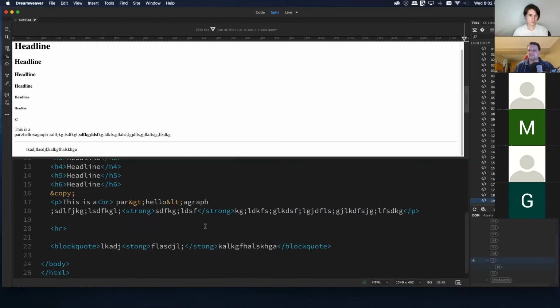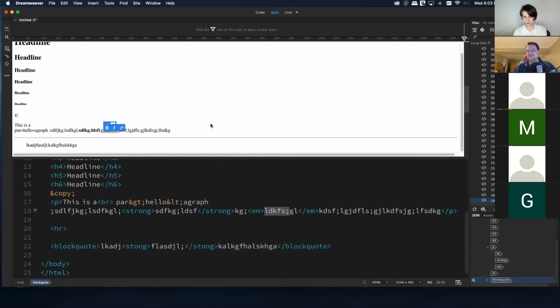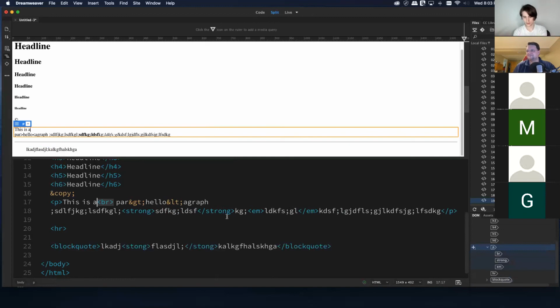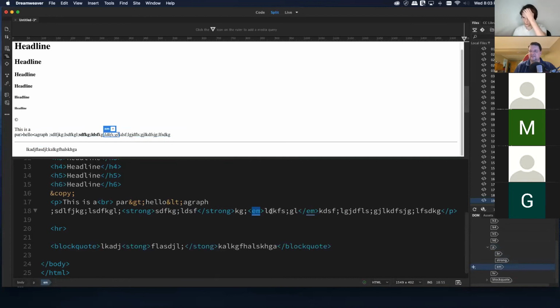Okay, that's strong. The same for if you want to have it italic, you can use I for italic, but it's not recommended anymore. It's EM for emphasis. To have it lean to the side. So here you see it's highlighted as italic. This is also better for screen readers, again, for handicapped people.